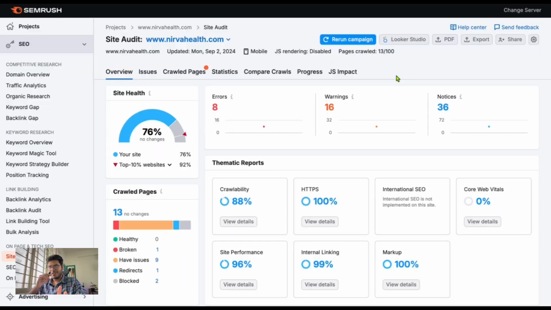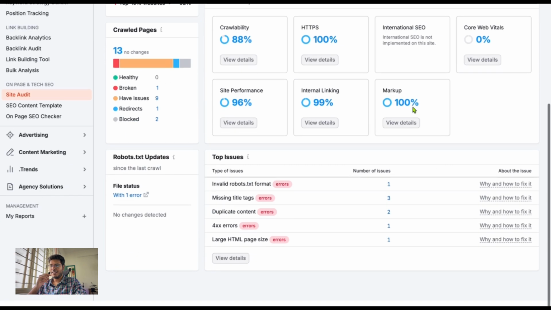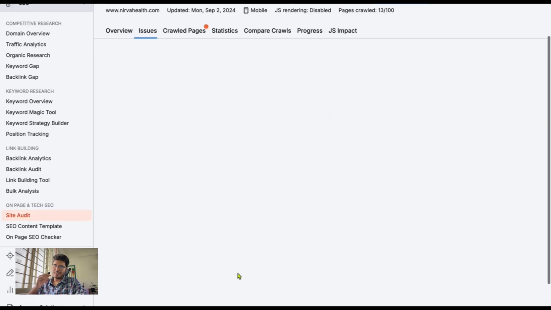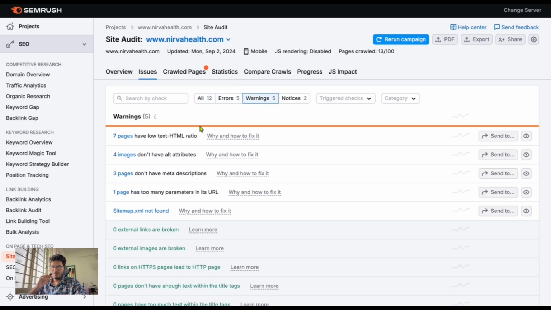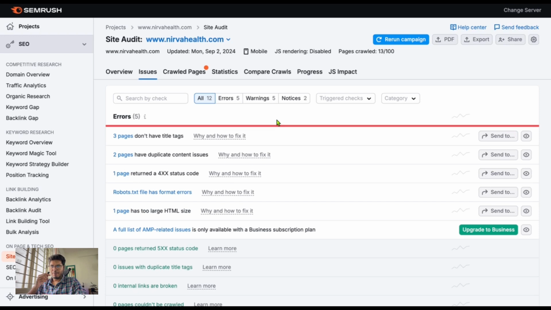SEMrush. So, this is the dashboard which says 76% is your health score with 8 errors, 16 warnings, and 36 notices. Let's see what are these errors. Don't have title tags, duplicate content issues, 4xx status code. Okay, and what are the warnings? Understood. Okay, so let's talk about each one of them one by one.